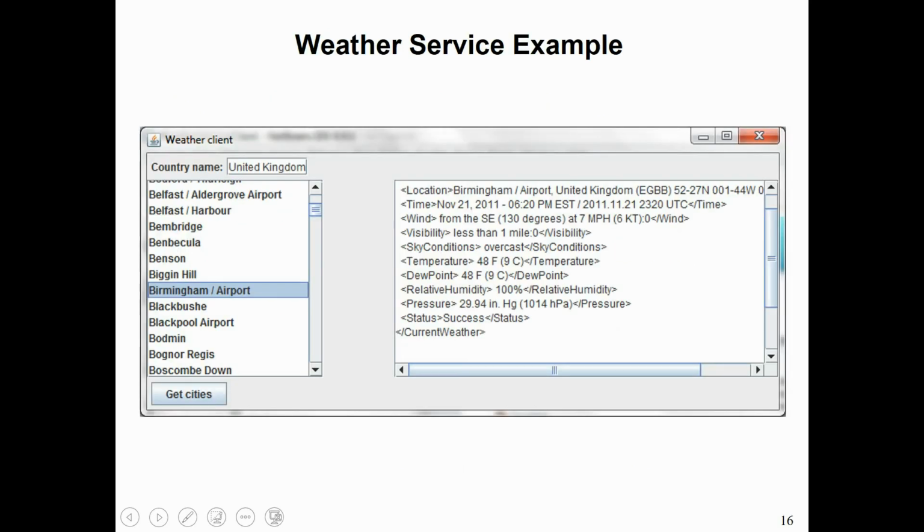If you run that application, what you would hope to see is something a bit like this, where we can type in the country name in the top left corner. That will, as I showed you just now in the web browser, contact the web service and download all the cities in that country. And then click on one of those cities, and in the right-hand panel, you'll get the result of the application contacting the web service again, asking for the weather report for that city.